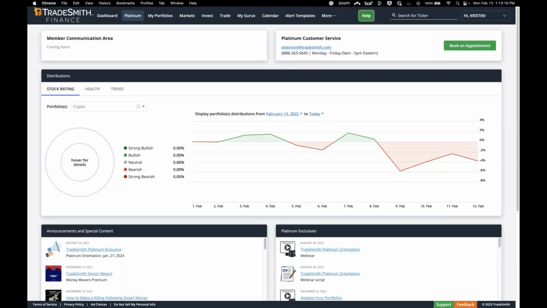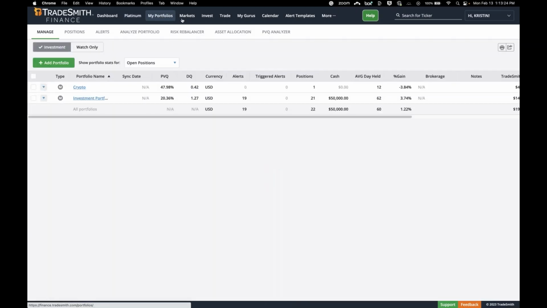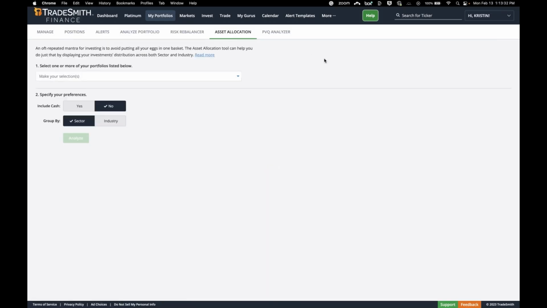So to access the asset allocation tool, you're going to click on My Portfolios. You are then going to select asset allocation. All right, so again, think of the asset allocation tool as a tool to avoid putting all your eggs in one basket. The asset allocation tool can help you do just that by displaying your investments' distribution across both sector and industry. So in the first step, what you want to do is select a portfolio.